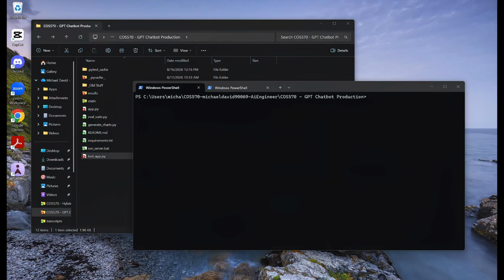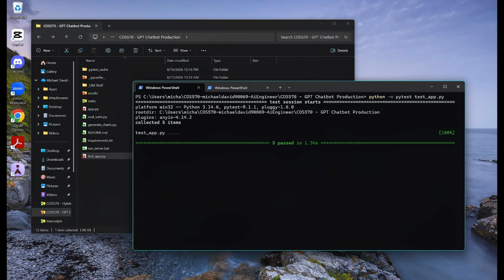To validate everything systematically, we have 2 test layers. First, our PyTest suite in the test app passes 5 out of 5 tests, covering mock streaming, endpoints, integrity, and sanitization. Second, we run eval_suite.py, which executes an automated 20 prompt benchmark across 4 distinct domains: tool calls, memory context, safety refusals, and edge cases.